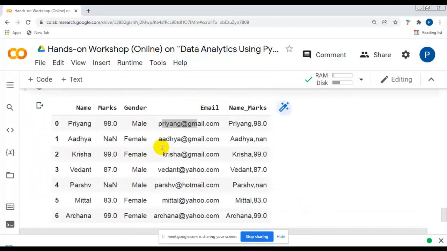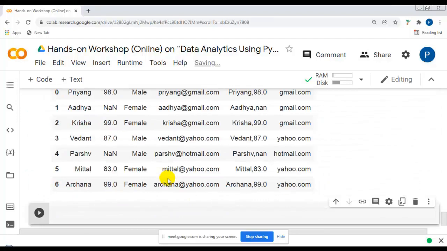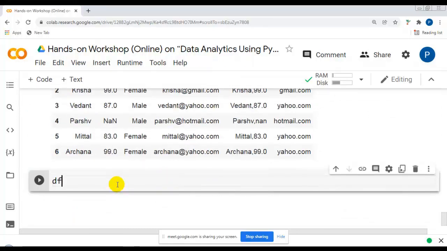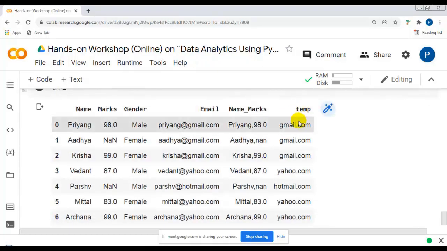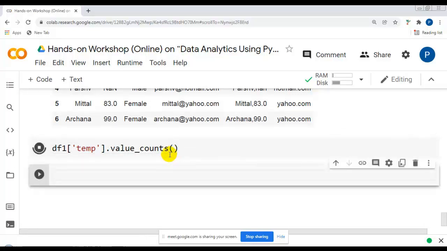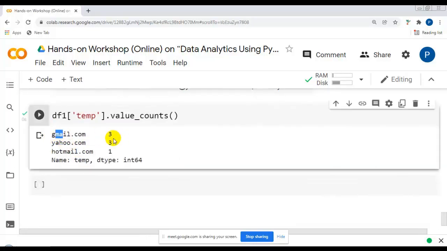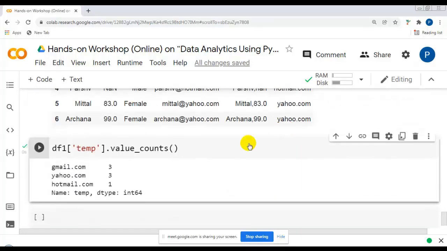But as per our question, we have to display the top 5 or top 3 most popular email providers. So for that we have to write df1 and our temp column. Temp is in lowercase. And we can use the value_counts method, which will count the unique values available in this particular column. You can see Gmail 3, Yahoo 3, Hotmail only 1. So this way we can display the top 5 or top 3 most popular email providers as per our data set. Here we can see the most popular email providers are Gmail and Yahoo.